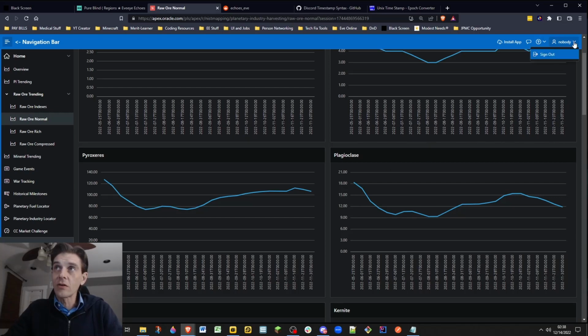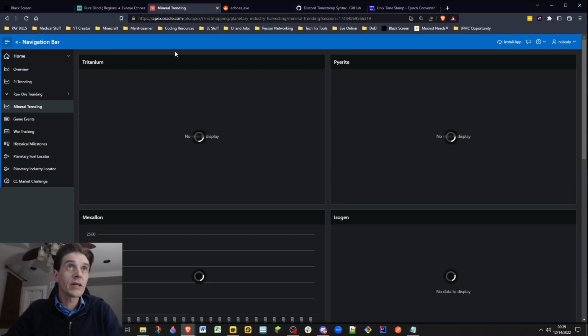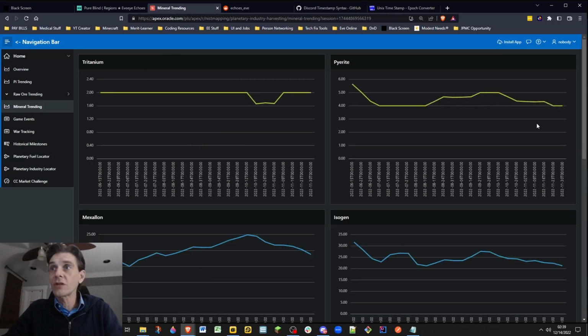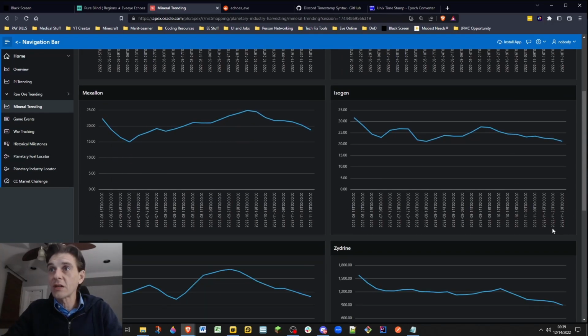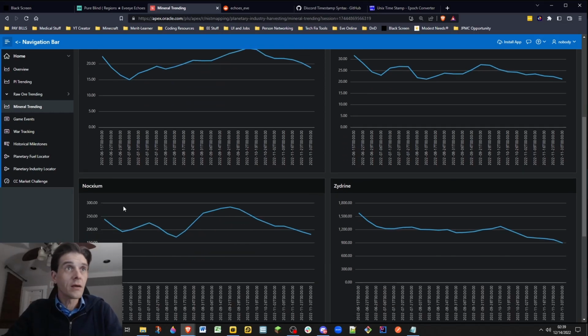There is the ability to log in. I currently don't have a profile created for this, but if you go to mineral trending, it'll give you the various minerals over time. Looks like the last update on this was 11/30, but here we go.